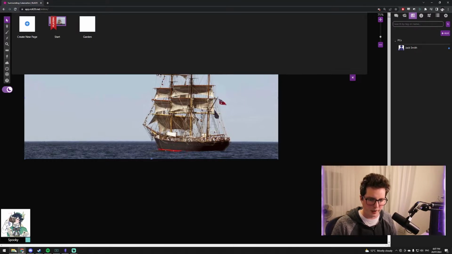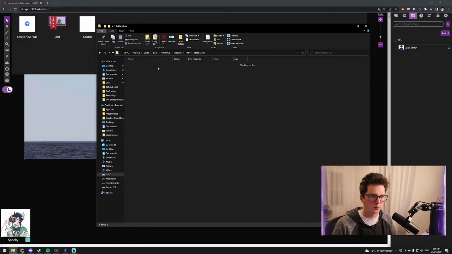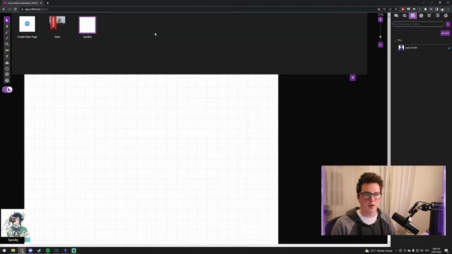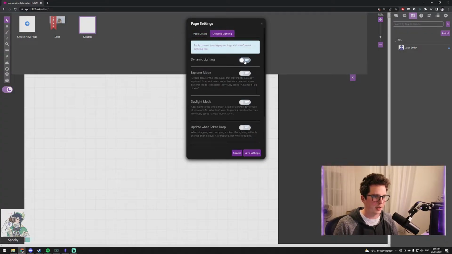I'm just going to load in a very, very early map that I created. So we're going to go there. See, everything has come back as default. And if we go into the page settings itself, we can see that dynamic lighting is currently off. I'm going to turn that on.